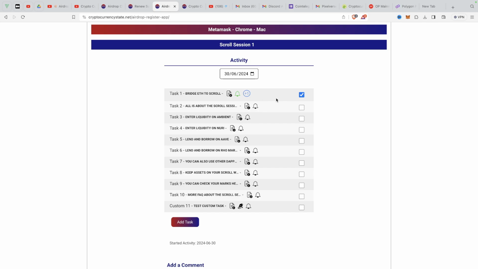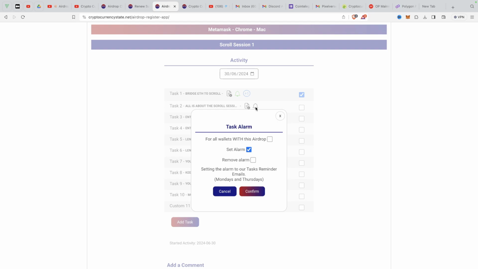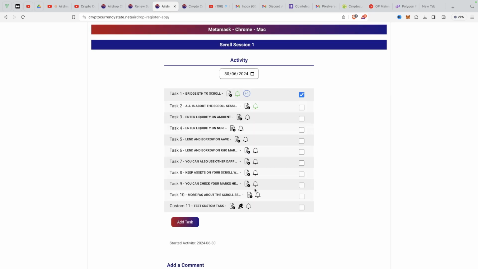The reminder email is sent 2 times per week, so you will have all your alarms together in one email 2 times per week. So remember that you can activate the alarm for any task that you want, and you can do it for one wallet or for all your wallets that are doing this airdrop. Just click confirm and you will have your alarm activated.